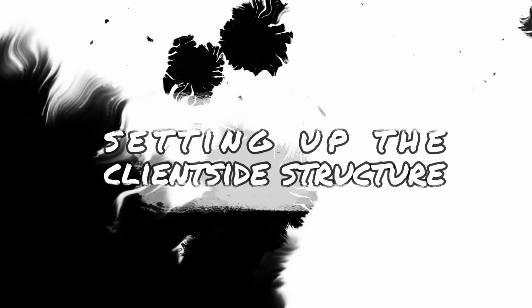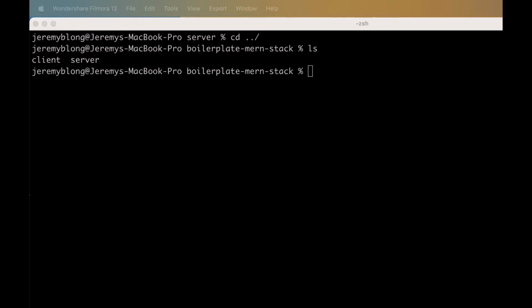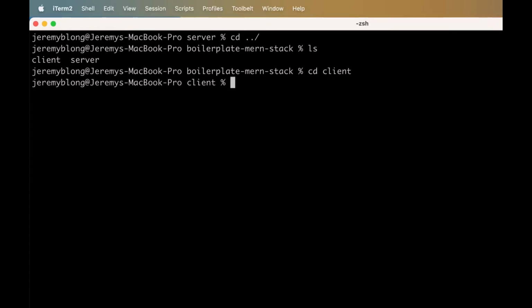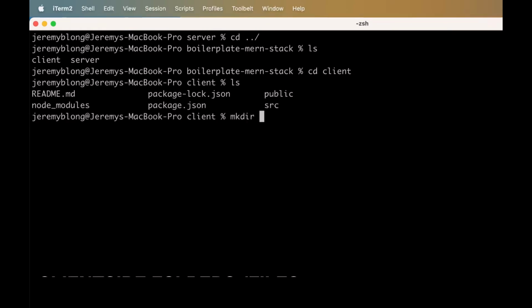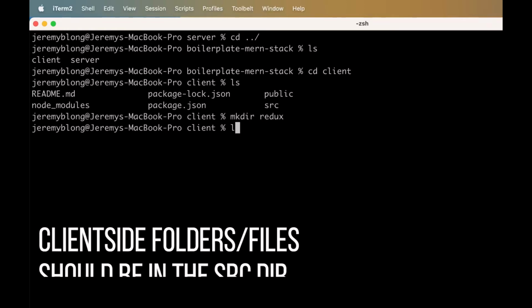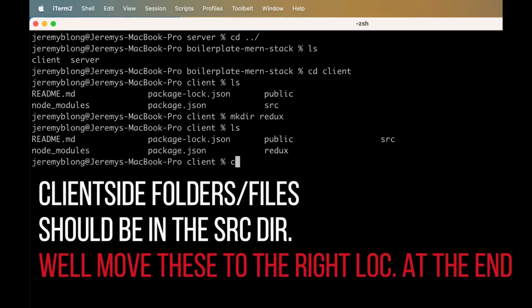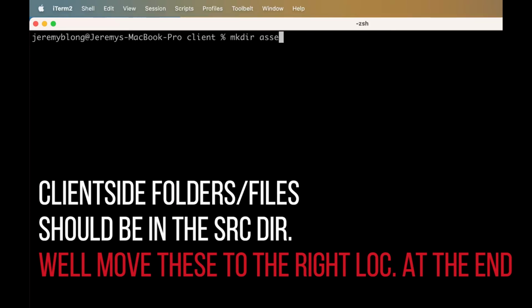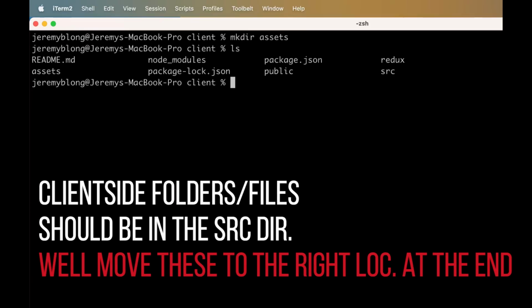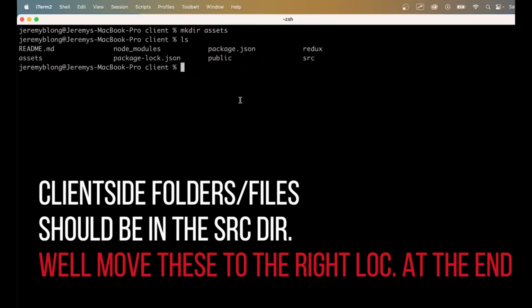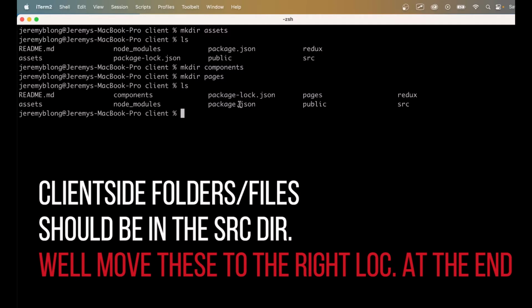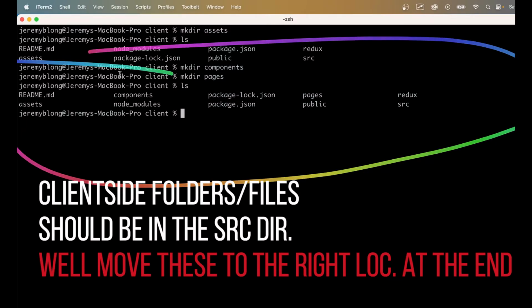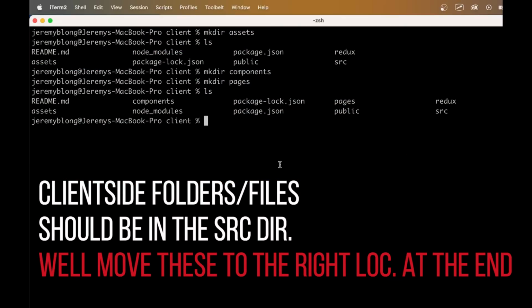And now let's go into the client side and set up that folder structure. So let's cd into the client, and then I'm going to ls so I can see my existing files. And then we're going to create a Redux folder. And then we're also going to create an assets folder, which will store our images, fonts, stuff of that nature. And then we also want to create a pages and a components folder as well. So all of your pages will contain the components that are imported modularly.